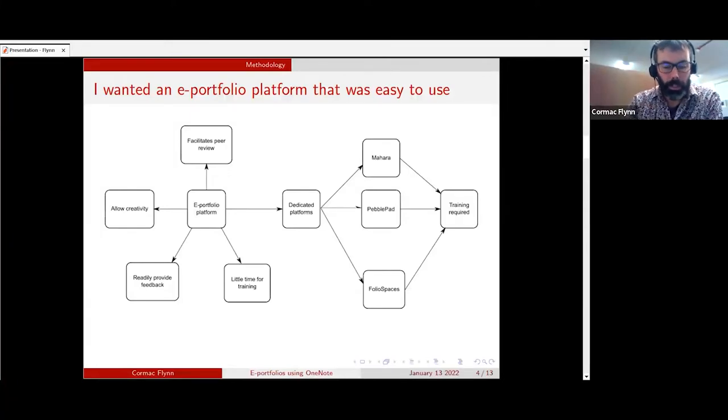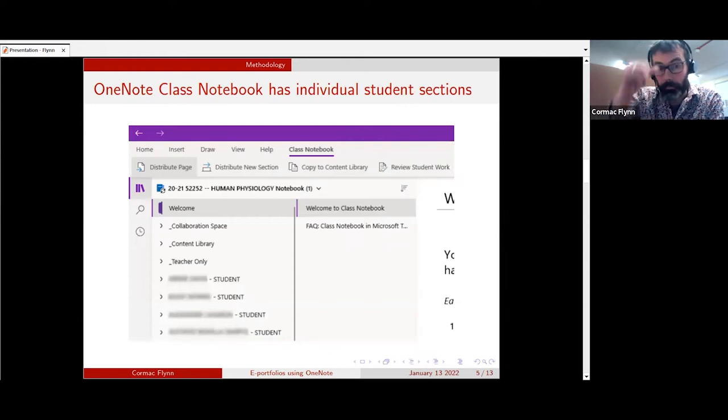So with that in mind, I decided to use OneNote. I use OneNote a lot in the module anyway, just for general delivery. For those who are not familiar, I use the Class Notebook add-on to OneNote. What that does is divide the notebook up into different sections. Firstly, there's a collaboration space, which both students and the lecturer can contribute to. There's the content library, which I use and the students can just view, and I use that for general activities in the module. But then students have their own student section where they can create stuff. And it's in here where the students do their e-portfolio.